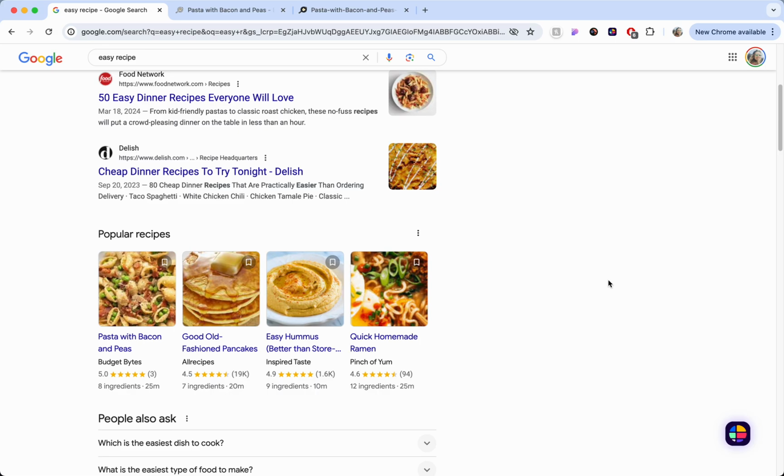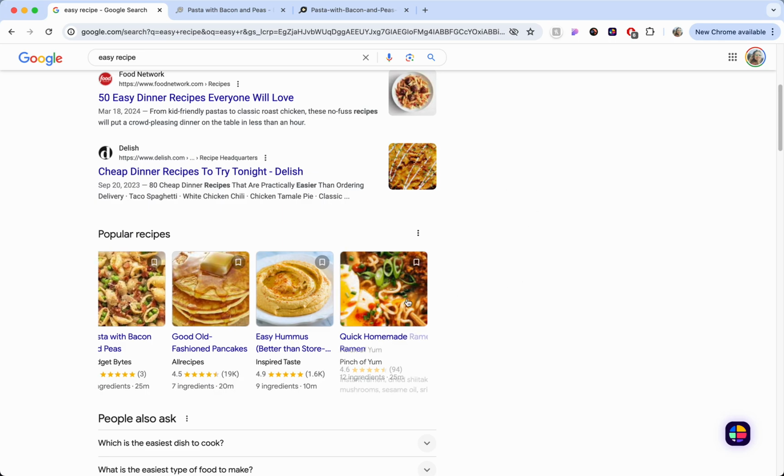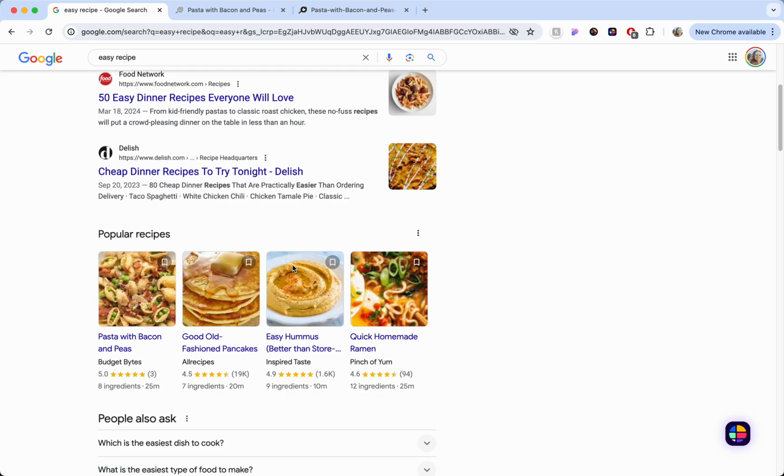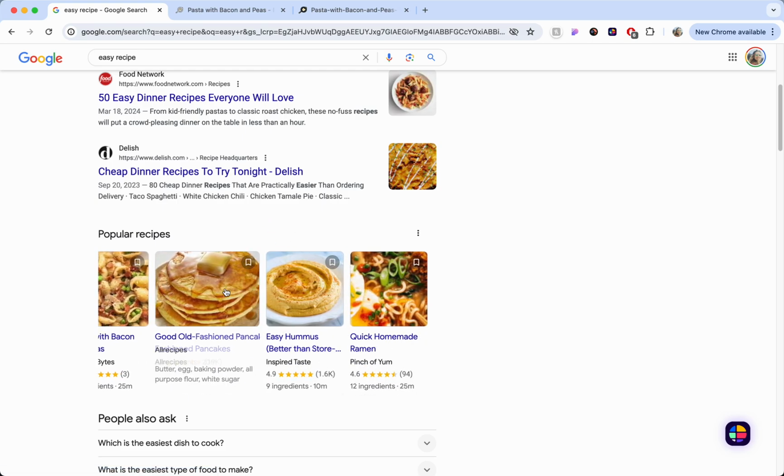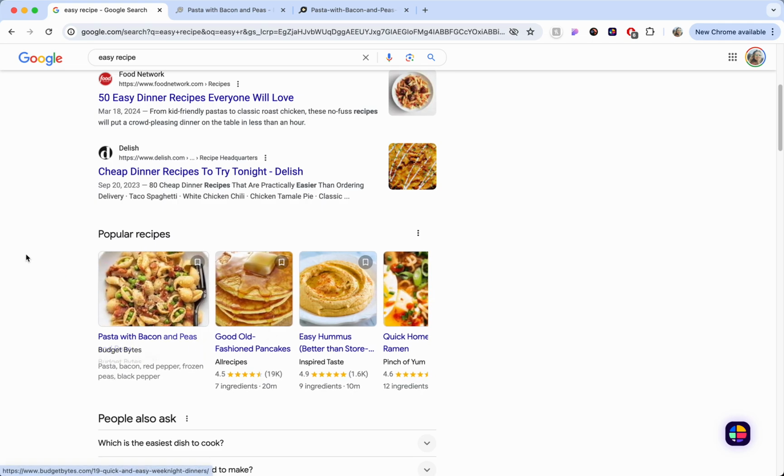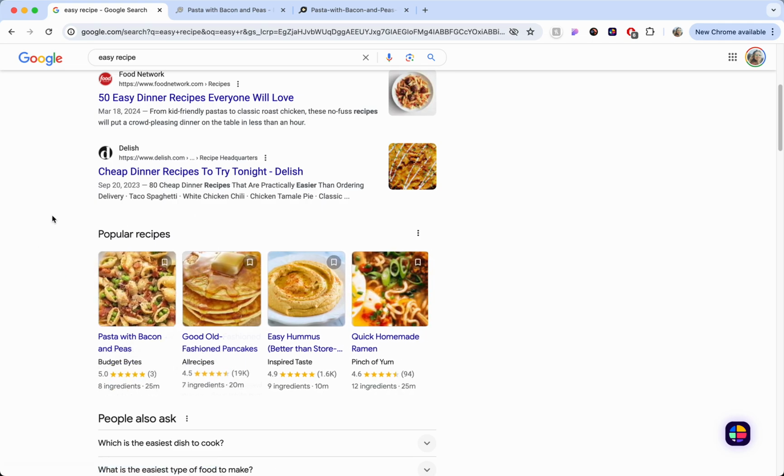Hello. I did in fact Google easy recipe earlier. I noticed a little micro interaction that I have never seen before on Google's recipe results, which is this cute little hover state for popular recipes. And I wanted to see if I could hop into Figma and make this little interaction. So let's go.